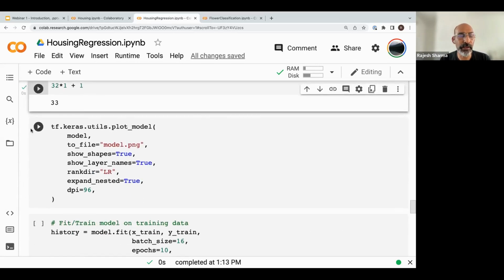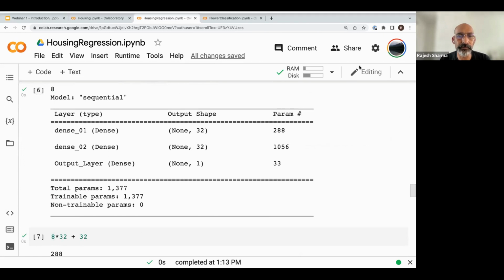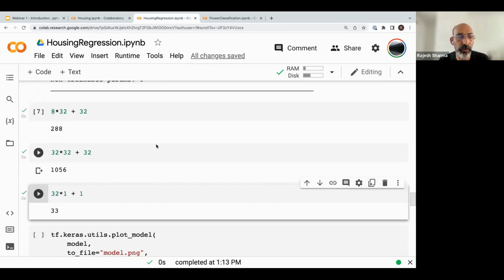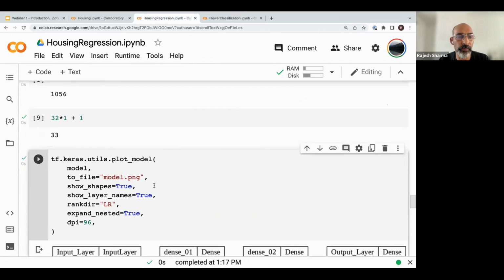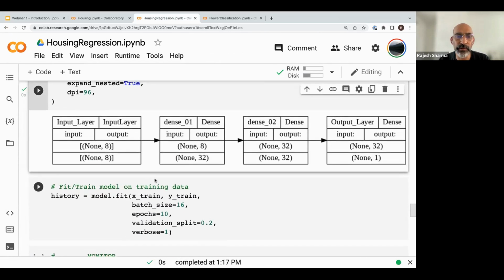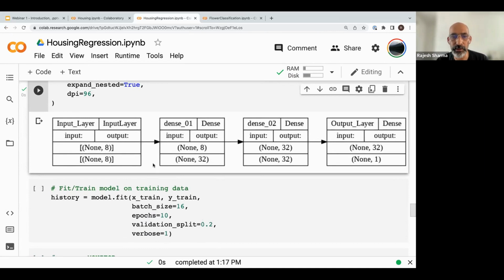All right, so let's look at, so there's another way to, we set this essentially a diagram of this network, right? So there's a better way to plot a diagram in TensorFlow, which has this utility called plot model, which does it a little bit more graphically. It's essentially the same thing.